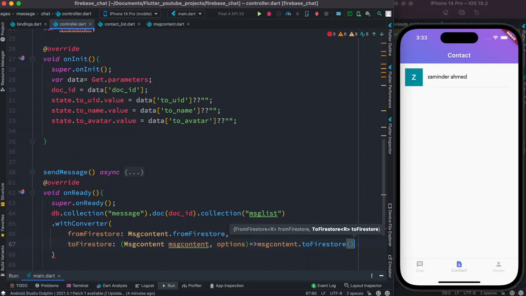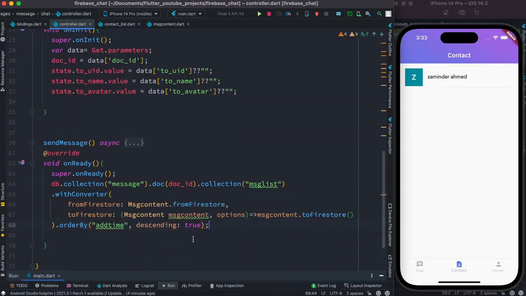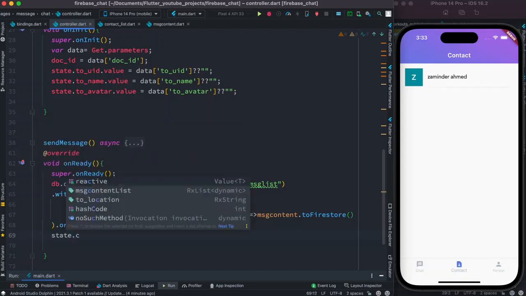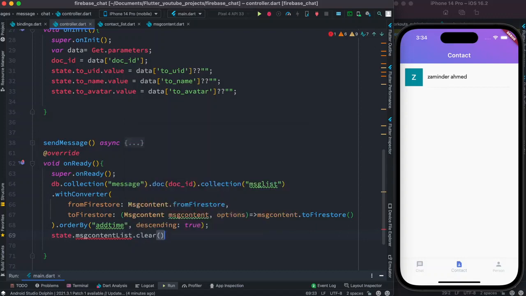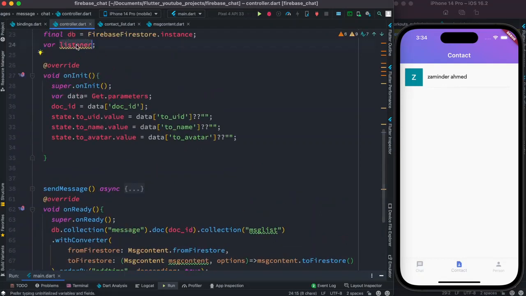Okay, great. And after that, we want to listen to all the messages. First, we want to get all of them, and want to get them based on the way they were added in the database, and from the latest one first, like that. Okay, we return that. Okay, and after that, what do we need to do? We would come over here, state.content message list, this one. We want to remove all the messages, earlier ones, and that's why we call the clear function from it.